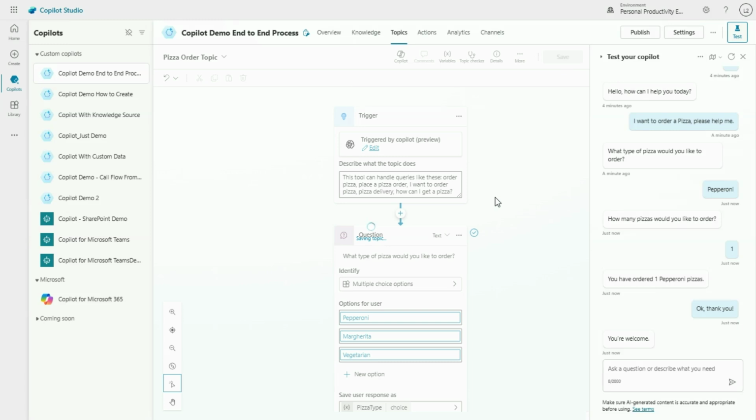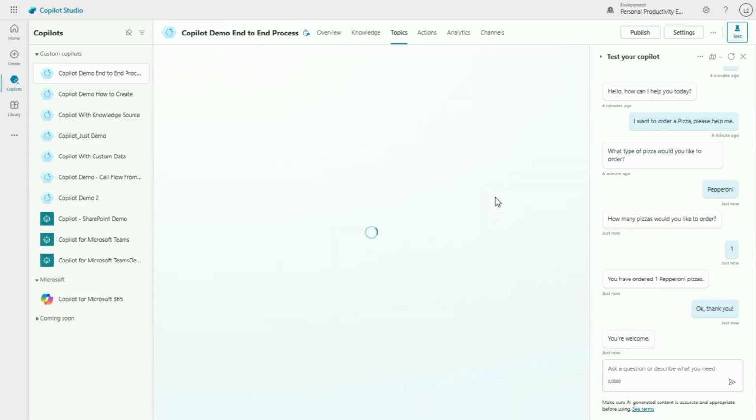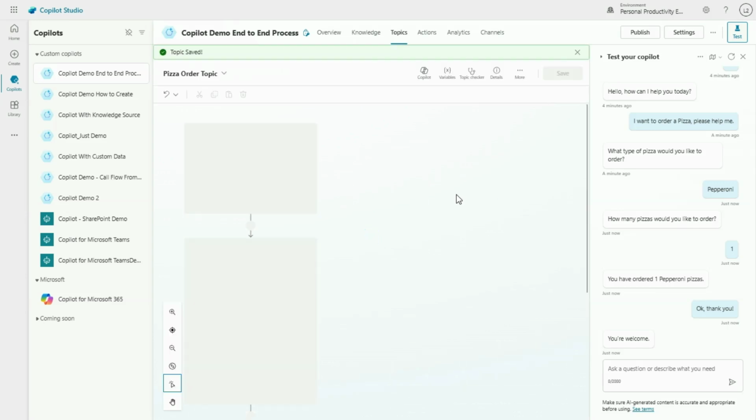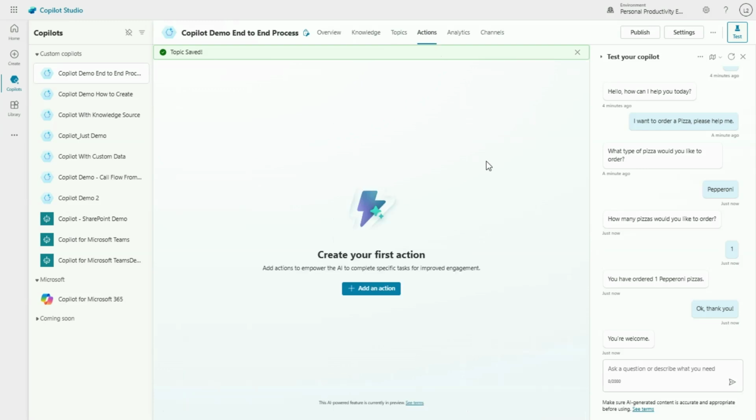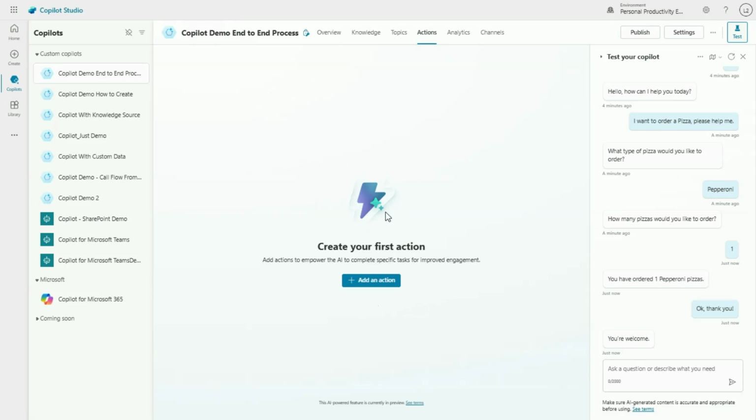This is all about topics in Copilot. Next, we will see how to work with actions in Copilot. If you want to call Power Automate Flow connectors, these will be listed out under the Actions menu. I have created a separate video on how to call Power Automate Flow from Copilot. You can find it.